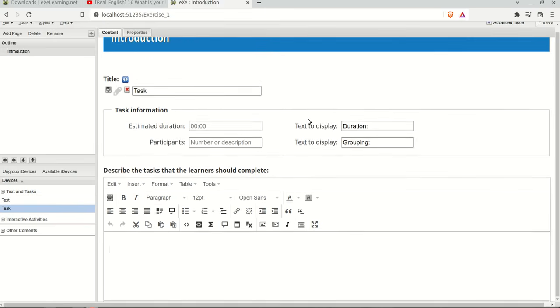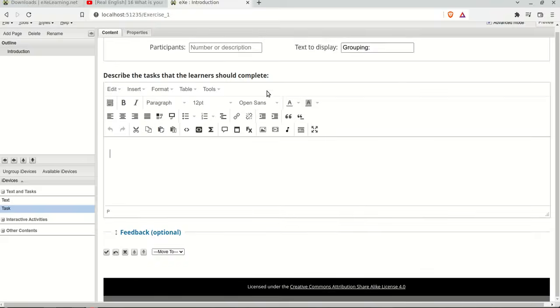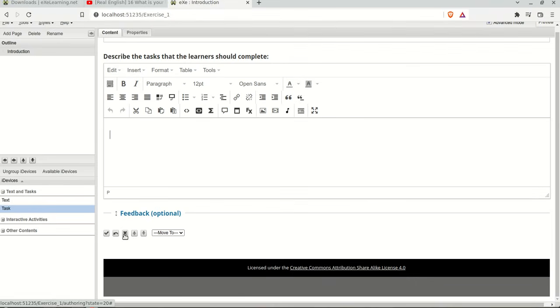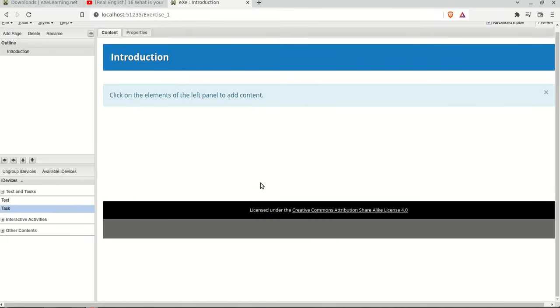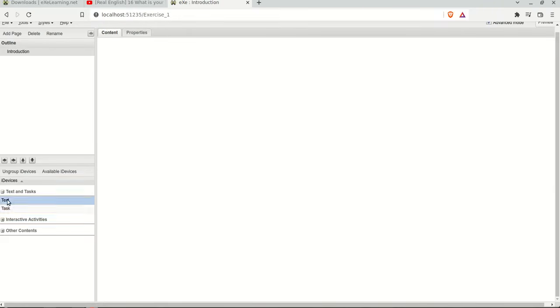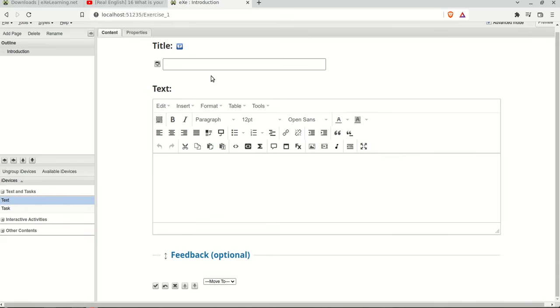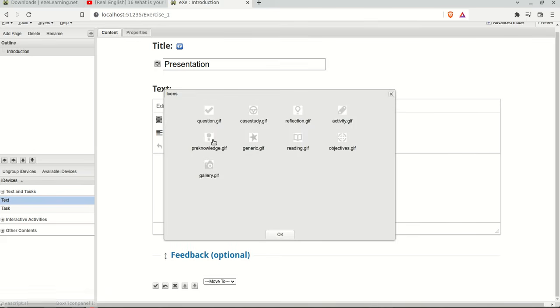So as I made this little mistake, I can scroll down and see there's an X here. So I'm going to delete it. Yes, I want to delete it. So text. If you want, you can insert the title here. For example, presentation, and if you click on this icon, you can add a little image to complement the title. For example, let's use a little star.